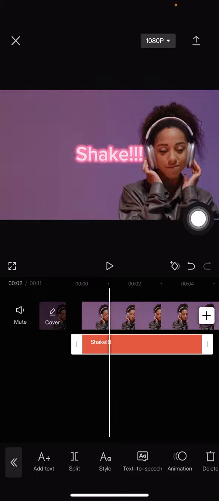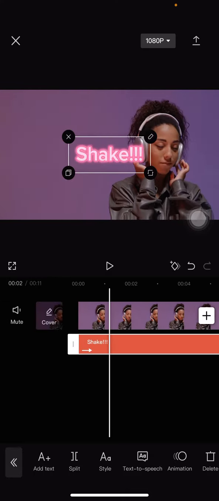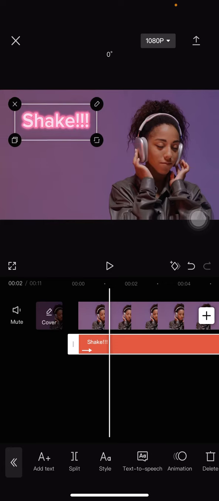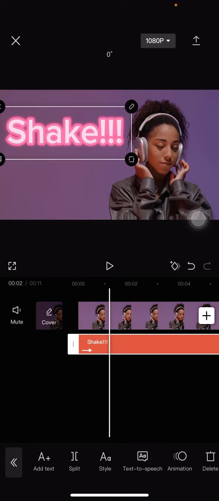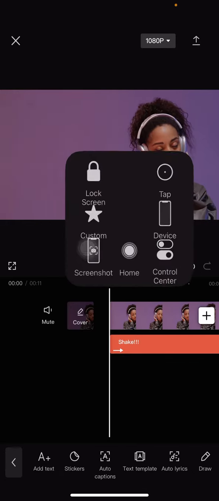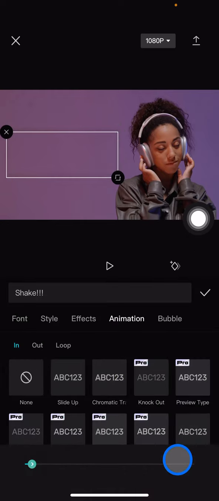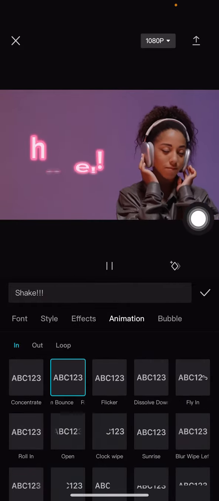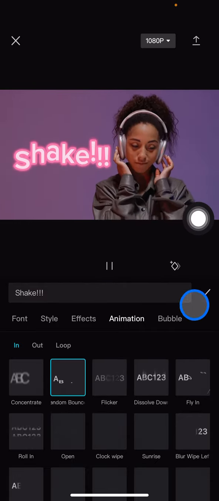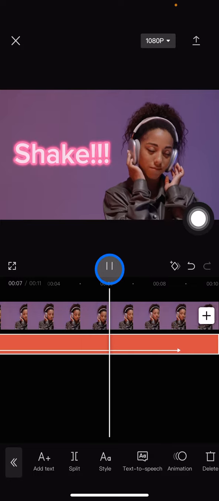Don't forget to adjust the position of this by sliding it to the left side. And after that let's edit the duration of the animation by dragging to the right side to make it longer, and after that just click done. Let's have a check. Okay, that's how to make a cool edit on CapCut.